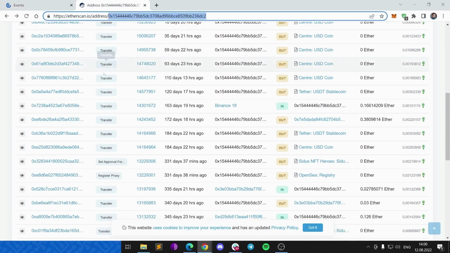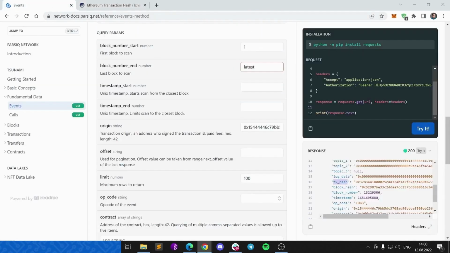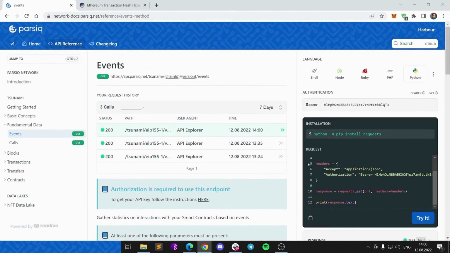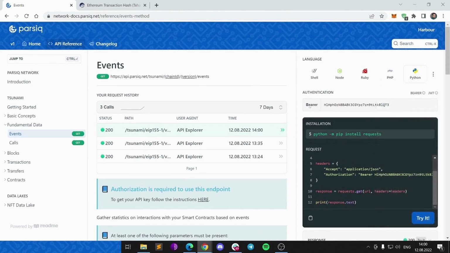Let's compare the transaction hash with the one that we see on Etherscan. 3 to 8 here, 3 to 8 here. So as you can see, we can not only monitor usual transfers and NFTs and fungible token transfers, but also arbitrary events. Also for each query, as you can see, Tsunami API creates a code snippet for various programming languages. So you can just embed the code with the query into your code.